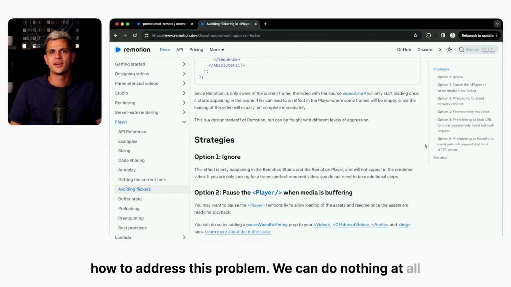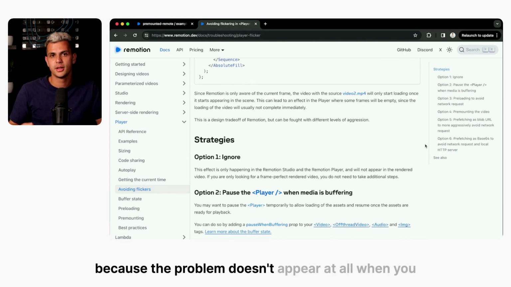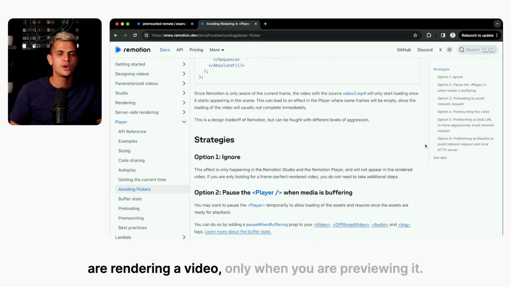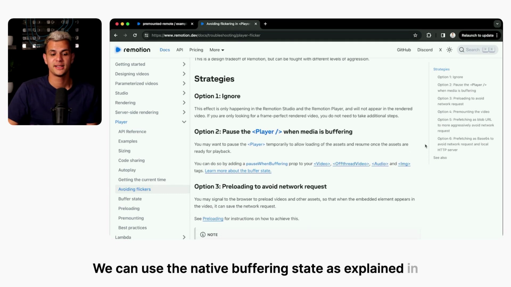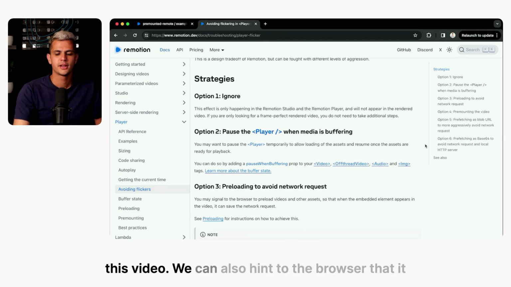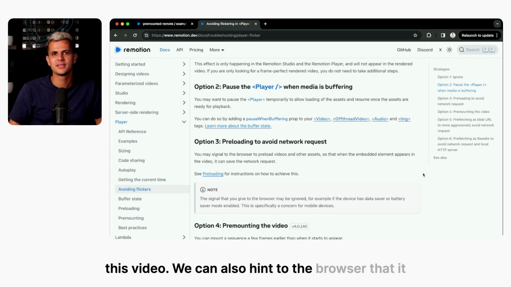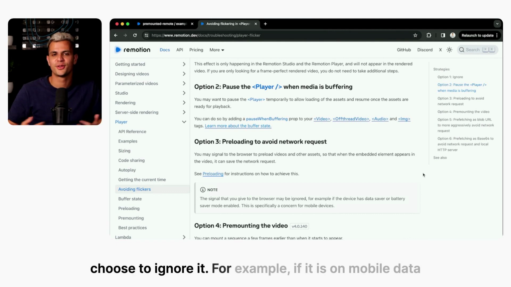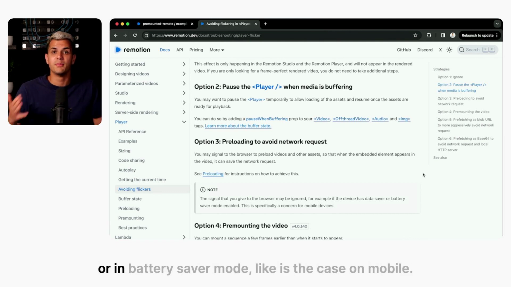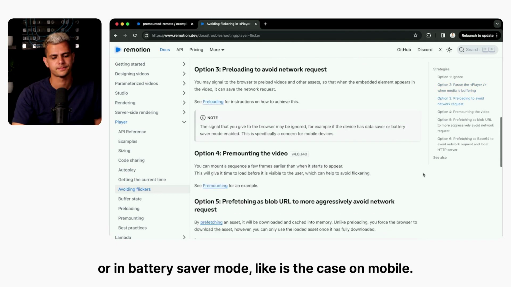We can do nothing at all because the problem doesn't appear when you are rendering a video, only when you are previewing it. We can use the native buffering state as explained in this video. We can also hint to the browser that it should preload the video. However, the browser may choose to ignore it, for example, if it is on mobile data or in battery saver mode, like is the case on mobile.